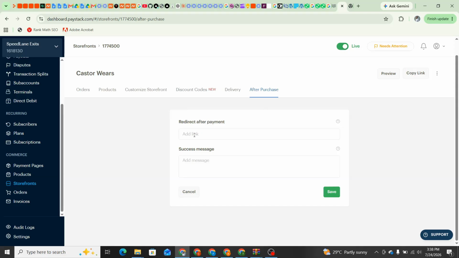Let's say you have a website, or you want them to come to your WhatsApp DM or anything, right? You could come here and add the link to either your website or your social media page, anything you want to add there. Immediately they make a purchase, you could add the link here.